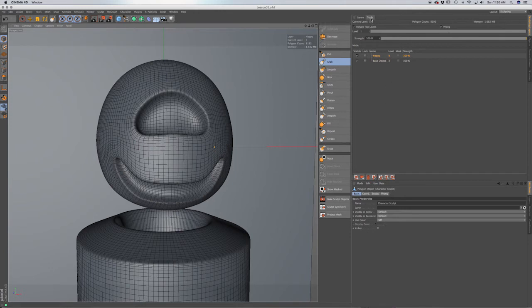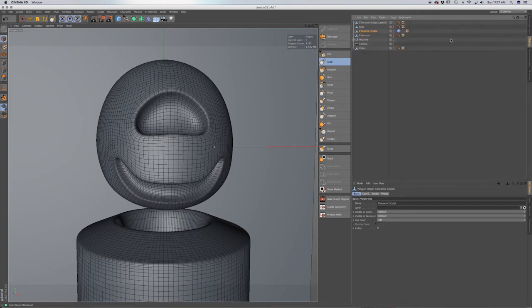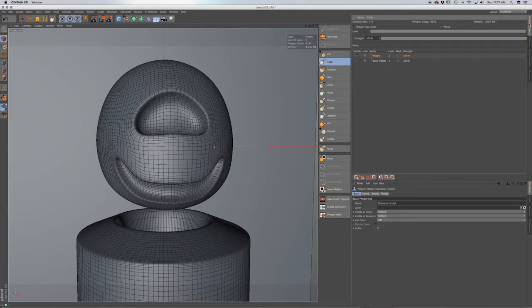So what I want to do next is create another polygon copy. Go to Objects tab, simply name this happy. And holding down Option, you can click the traffic lights to hide the polygon copy. So Option, double click will hide. So let's go back to our character sculpt.